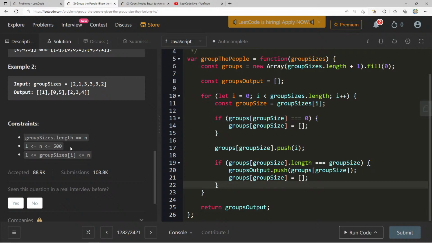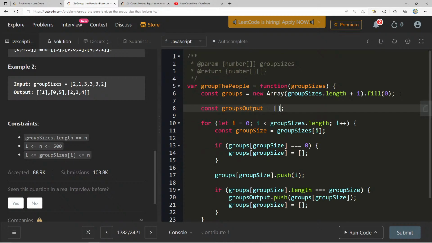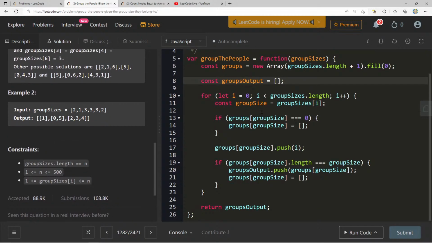Again, because this was such a small size, I felt like we can just optimize and create a fixed size group array and then operate on that. So let's go over this again. We have the fixed size group array. We have groups output, that's just going to be the output. What we do is we start building up these arrays individually. So we add person 2 to group 3, person 3 to group 3, person 4 to group 3. As soon as we see that group 3 has reached its limit, we can add that to the output and then reset the size so that the next person in group 3 can be added to a new group.